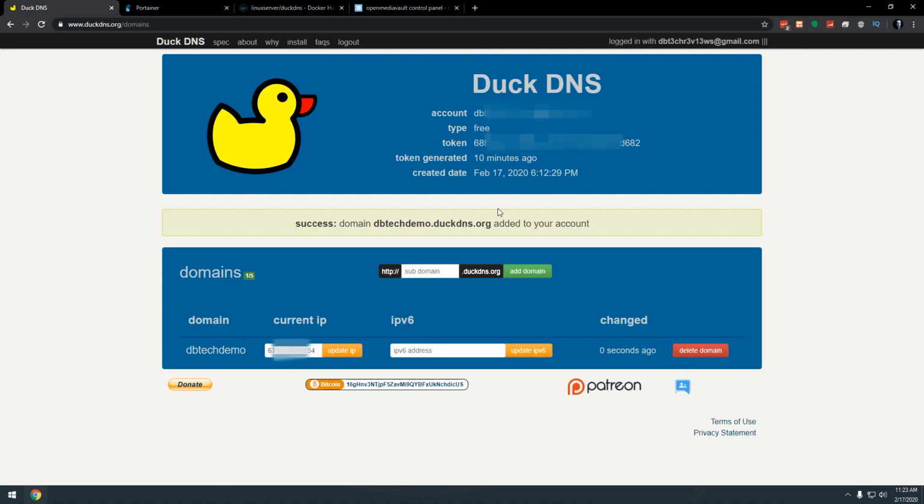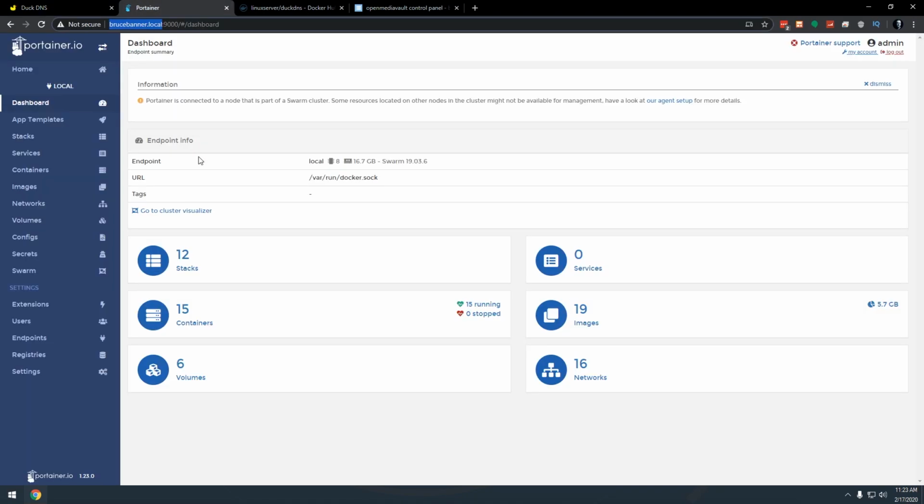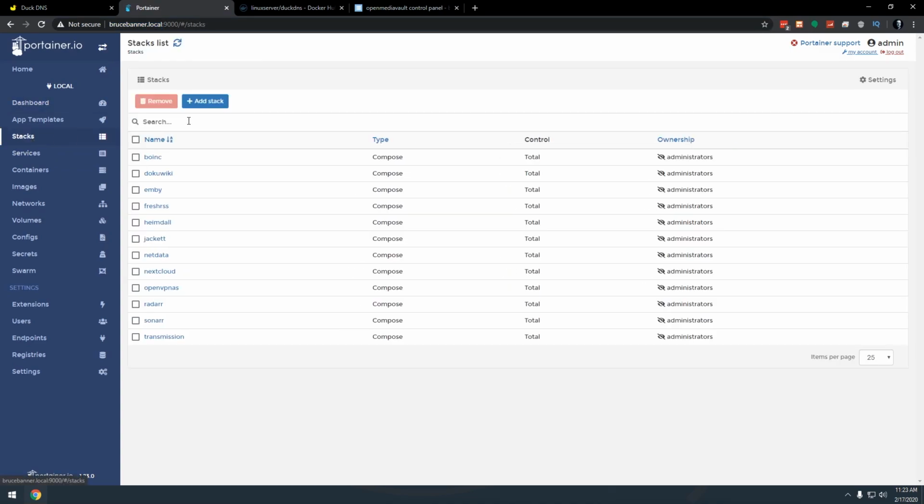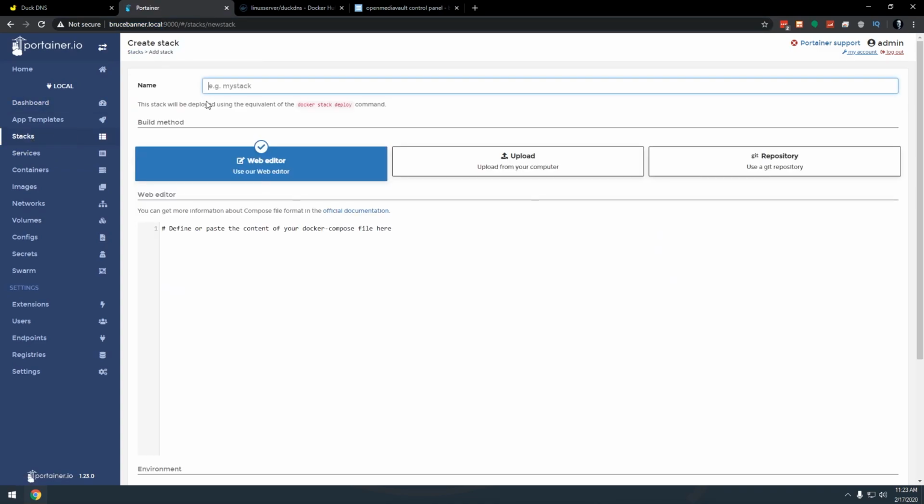So we're gonna need some information from here when we move into Portainer. Primarily, we're gonna need our subdomain, which in this case will be DB Tech Demo. And we're also gonna need the token up here. So what we'll do is we'll actually come over to Portainer here. We're going to create a new stack. So we'll click on add stack here. We'll call this Duck DNS.